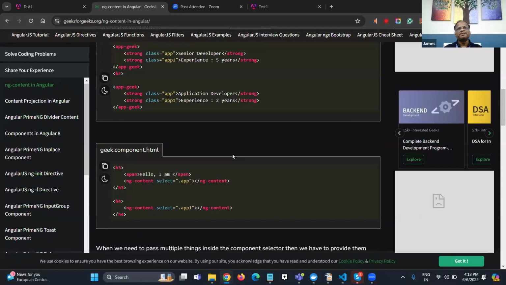So ng-content is actually a somewhat roundabout way. Nowadays we use the child component directly. If you want to pass only the needed thing after the child component, we will use it. I will show a demo in our application.